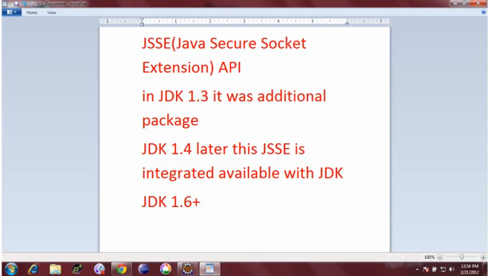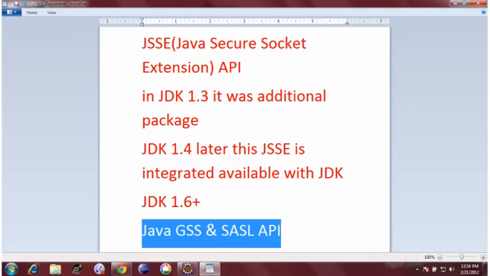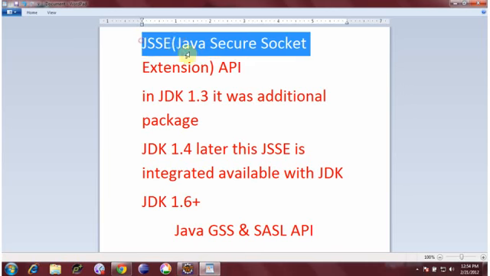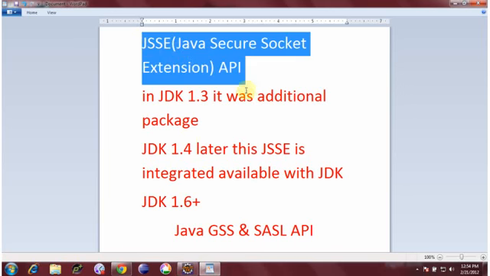Now let me tell you, besides this we have something called the Java GSS and SASL API also, but we are not going to discuss this, as the task of creating a client application to interact with Tomcat over SSL can be handled by using this JSSE. So we don't need any additional package or software to be installed here.